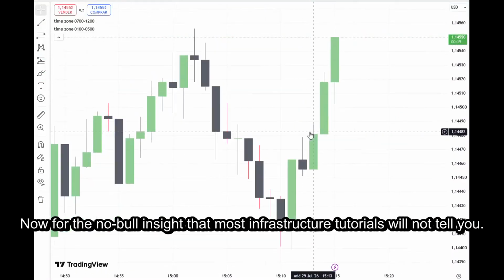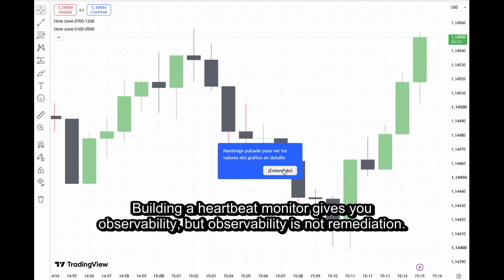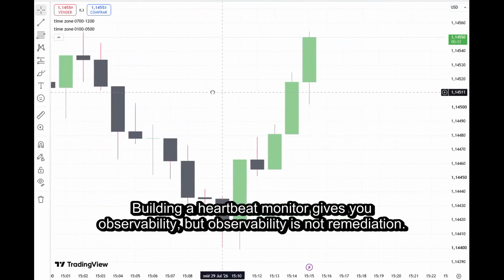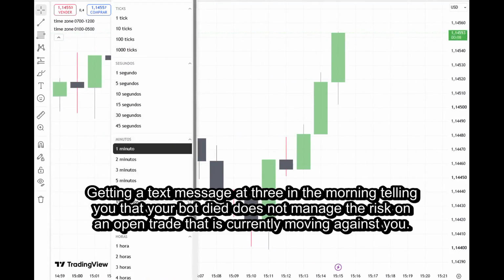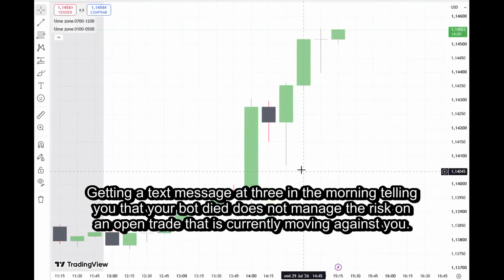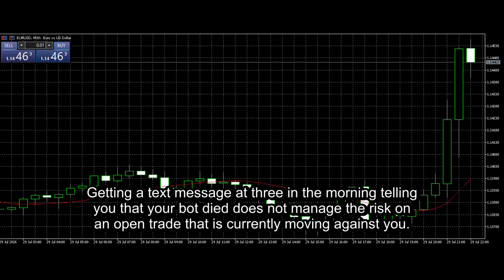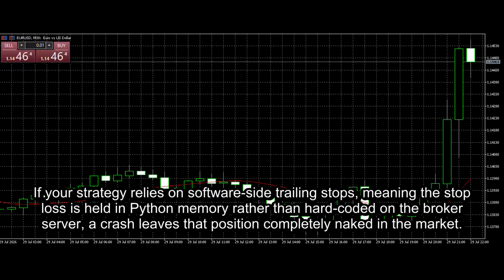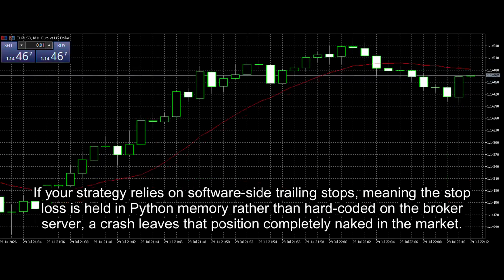Now for the noble insight that most infrastructure tutorials will not tell you. Building a heartbeat monitor gives you observability, but observability is not remediation. Getting a text message at 3 in the morning telling you that your bot died does not manage the risk on an open trade that is currently moving against you. If your strategy relies on software-side trailing stops, meaning the stop loss is held in Python memory rather than hard-coded on the broker server, a crash leaves that position completely naked in the market.